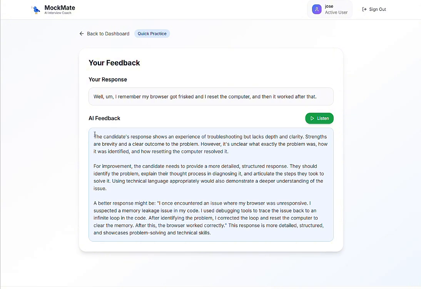So let's read this. AI feedback. The candidate's response shows an experience of troubleshooting but lacks the depth and clarity. Strengths are brevity and a clear outcome to the problem. However, it's unclear what exactly the problem was, how it was identified, and how resetting the computer resolved it. You see, very nice feedback. Of course, I can keep reading, but I want to save you some time, and you can also try that.